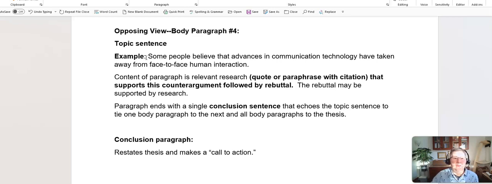Then what follows the topic sentence, the content of the paragraph, is relevant research, a quote or paraphrase with citation that supports the counter argument. So you would need to have a quote or a paraphrase that supports what the other people believe. What that does is show that your counter argument or your opposing view is a realistic one. It's one that people have actually had. It's not one that you're just making up for the purpose of having an opposing view paragraph. It's actually supported by credible research.